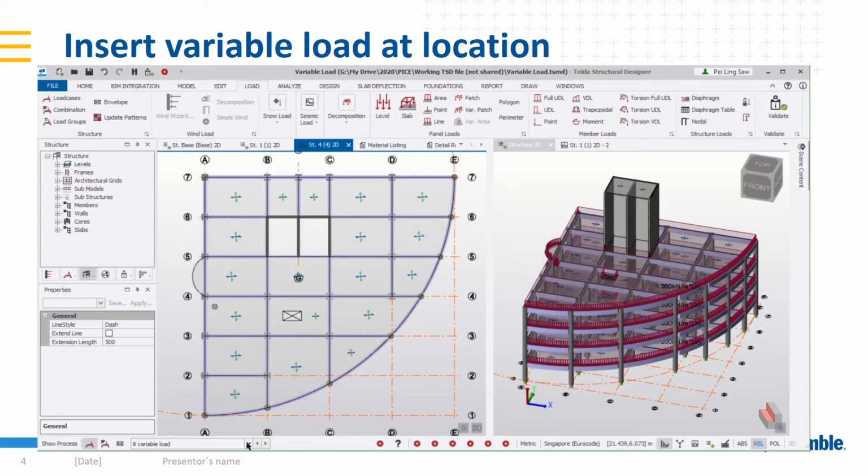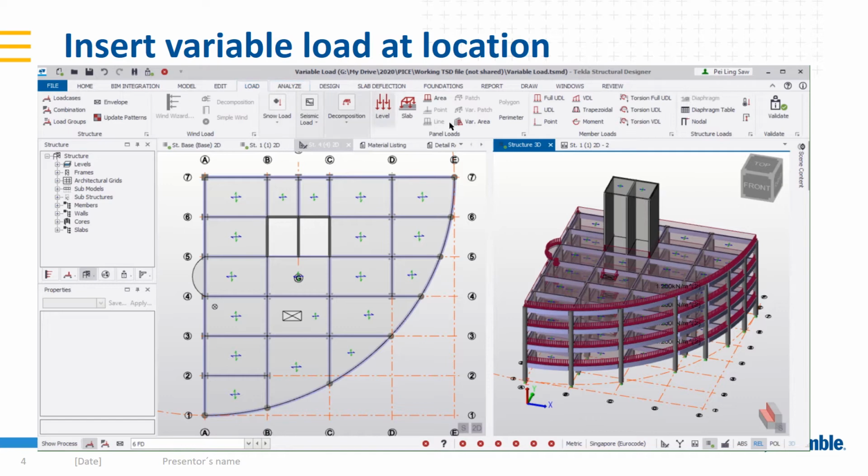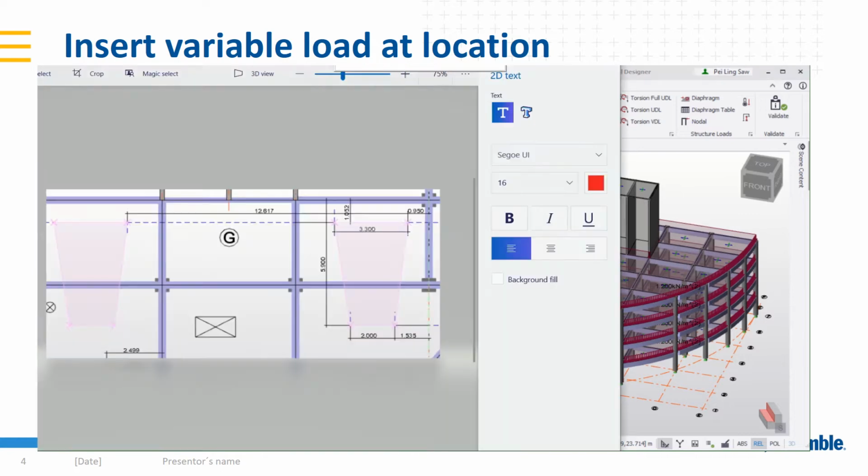Make sure that your load case is turned on at the bottom, and make sure that your active screen is the 2D plan view where you want to insert the variable load. You can't insert variable load in the 3D space. It's grayed out.